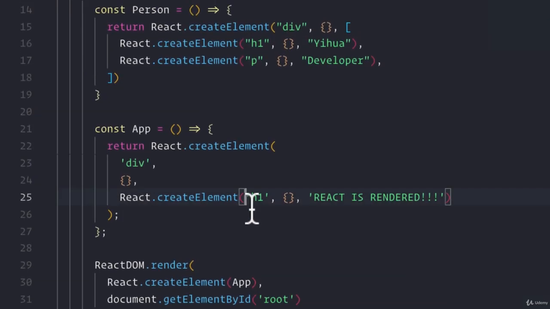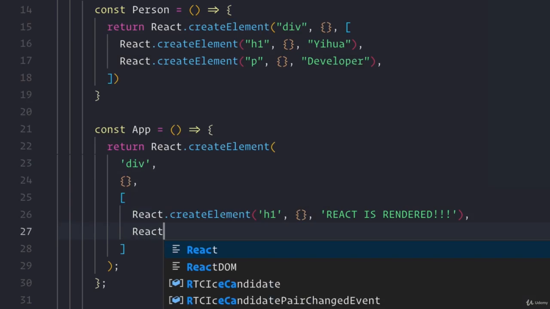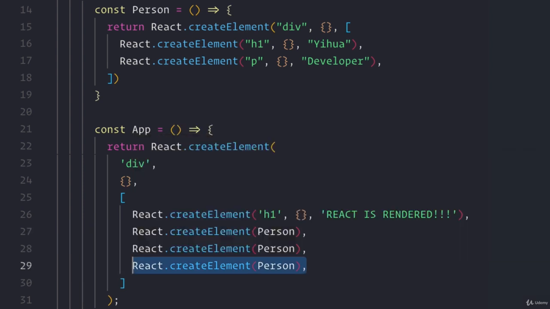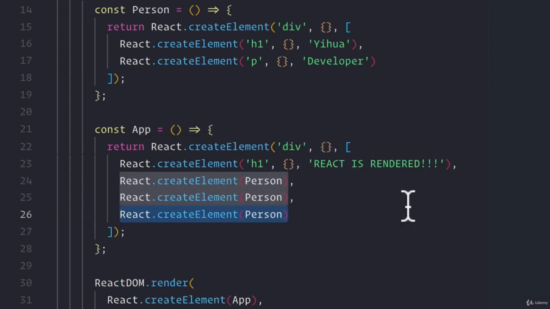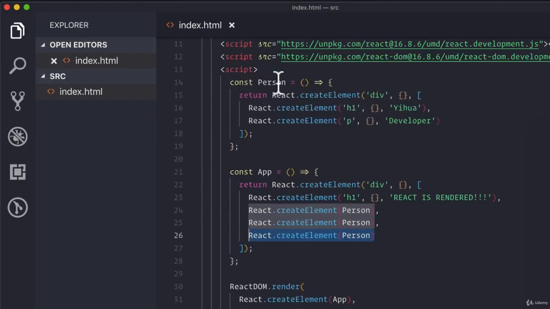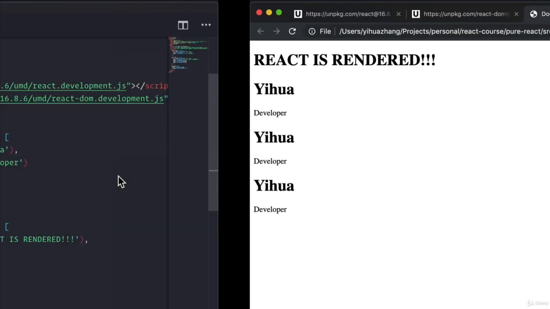And now, instead of just rendering in our application that h1 of React is rendered, I'm also going to render in multiple persons. I'm going to do react.createElement, person, and I'm going to do it 3 times. Now, if we check our application, we rendered our person component 3 times. Yihua, developer, Yihua, developer, Yihua, developer.